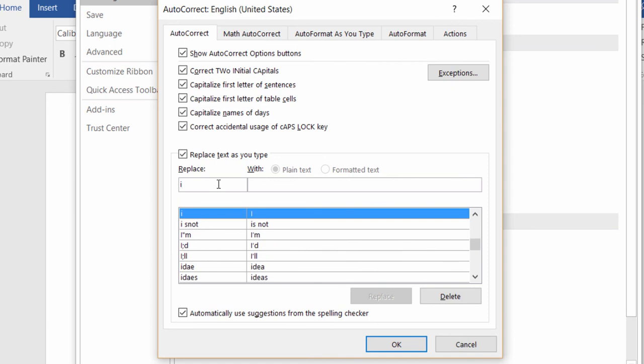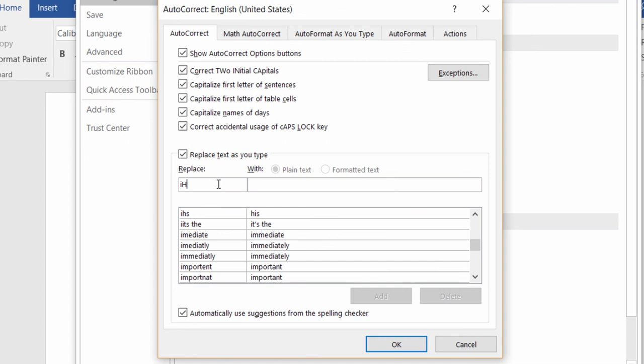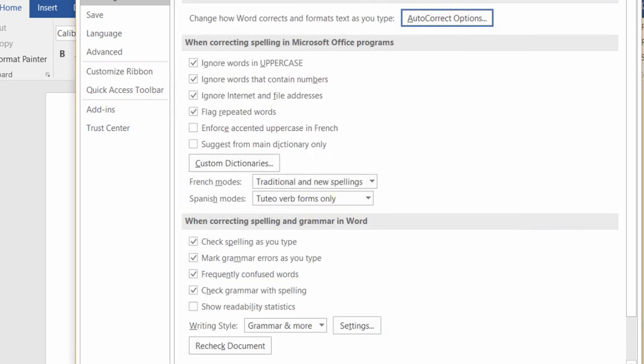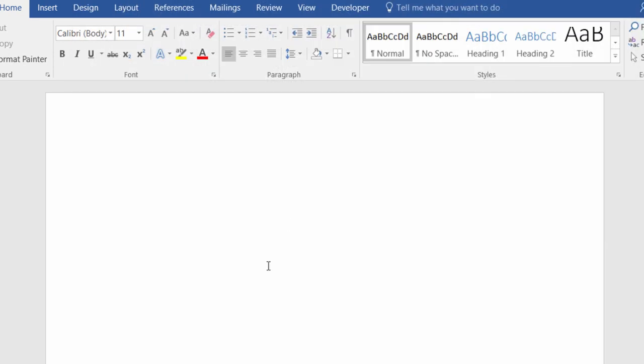All right, so I have a lowercase I, and then H, and I want to replace that with, and I'll go ahead and type in my name here, and a comma, and a title, and I'll put in a pipe there, and I'll just type in udemy.com on the other side of that pipe. All right, I like it. This is how I want it to show up, so I'll go ahead and click on Add. And now it's down in the list. So I'll click on OK and OK and test it out.